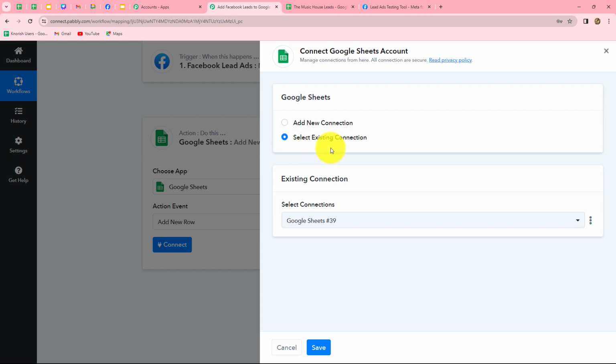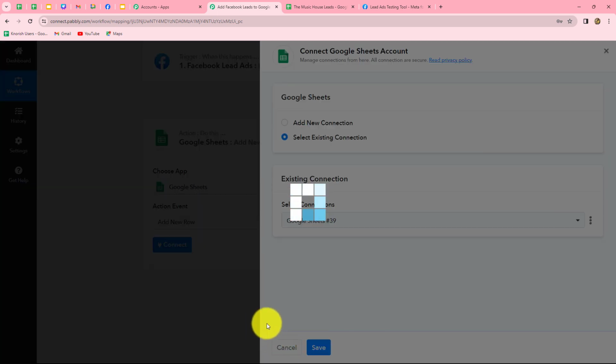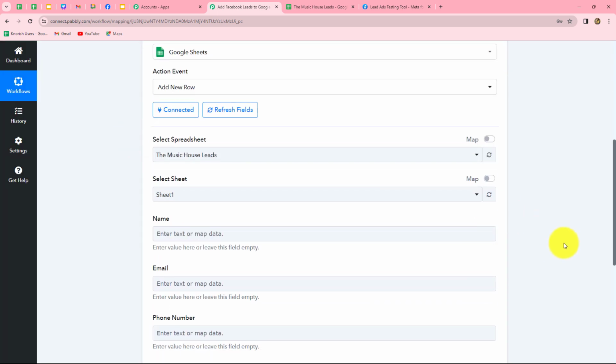Now here from the given options, I'm going to go with existing connection, as I've already built the connection with my Google Sheets account. If you want to create a new connection, then you have to click on this add new connection button, and then you need to click on this sign in with Google. Okay, let's click on save. And with this, Google Sheets is successfully connected with Pabbly Connect.